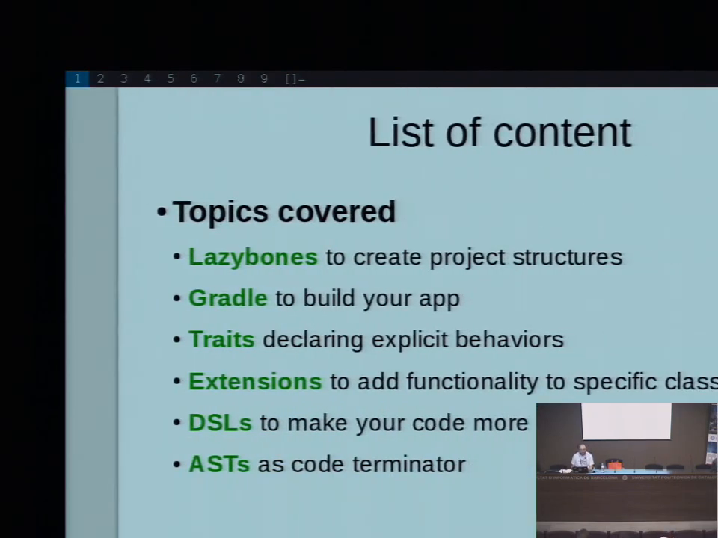So basically, we are going to be seeing a list of technologies or features of the language that will improve your experience developing Android applications. Okay. So basically, we will be creating a new project using LazyBones, which is a kind of template engine, the same way that modern archetypes are built. Gradle for building your apps. This is a very well-known building tool. And then some features of the language that are very helpful when you are developing application, such as traits, module extensions, DSLs, and AST transformations. We'll be seeing samples of everything during the presentation.